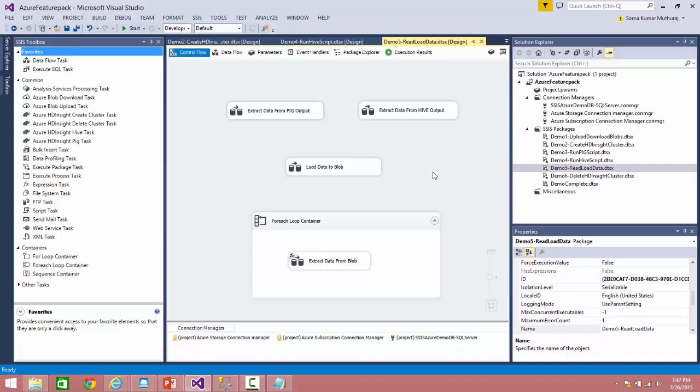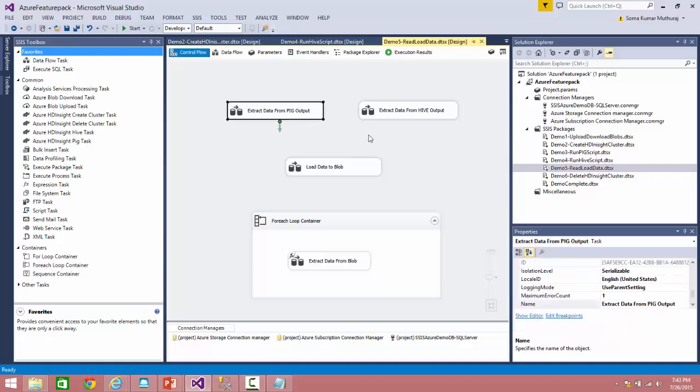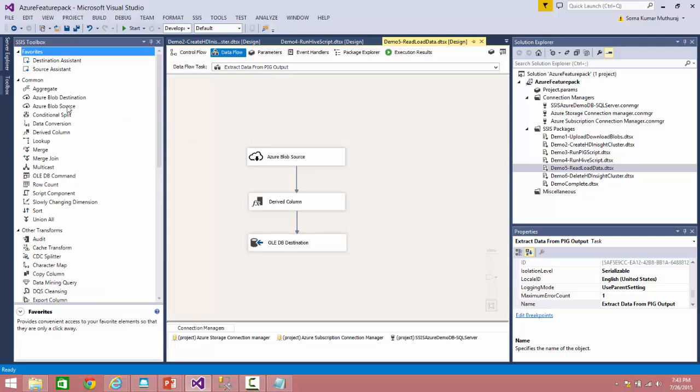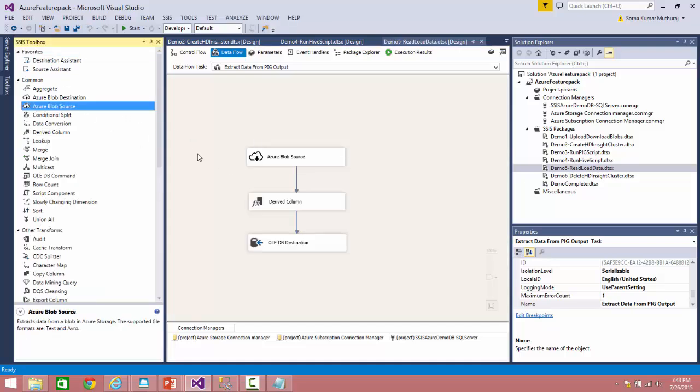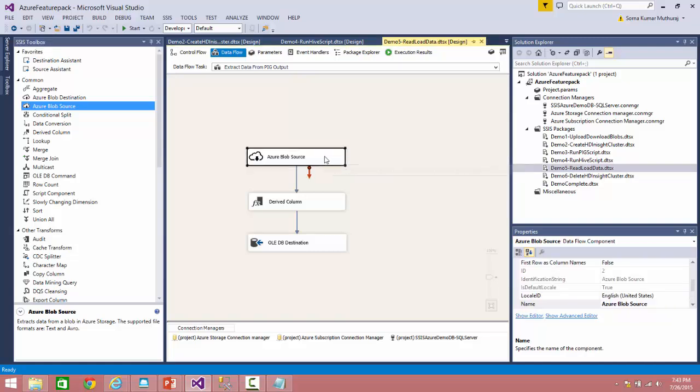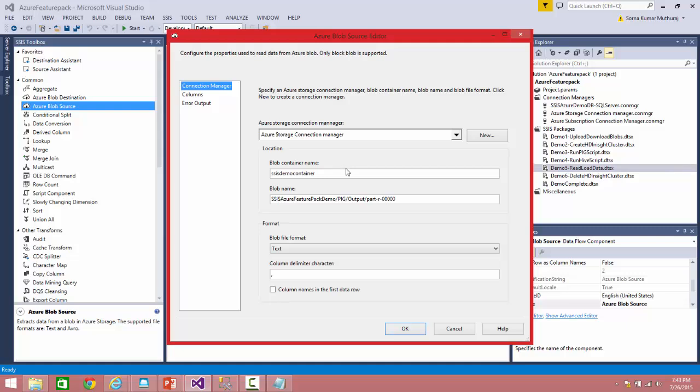As in the first demo, we will try to extract the data from the Pig output we generated in demo number 3, and the Hive output generated in demo number 4, into a SQL Server environment. We will create a data flow task here, and inside the data flow task we can drag and drop an Azure blob source, and in the Azure blob source we will configure the Azure Storage Connection Manager, and this would be our demo blob container where the data blob has been stored.